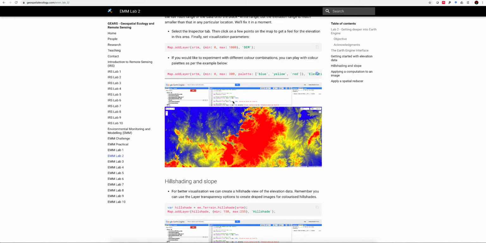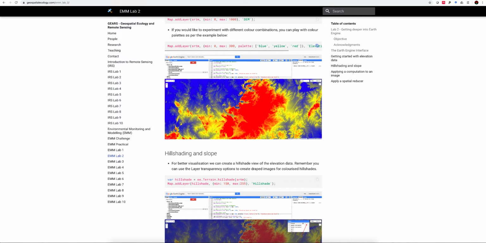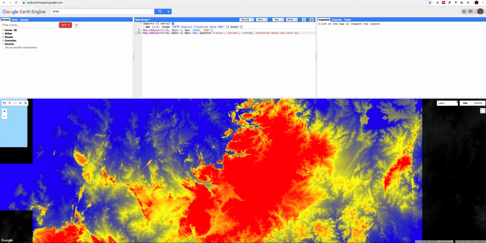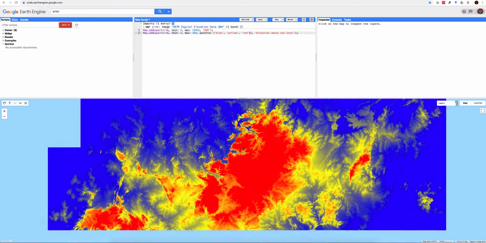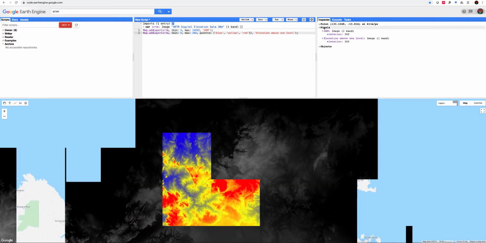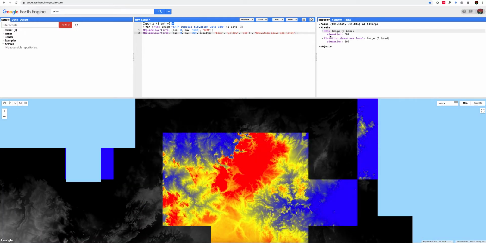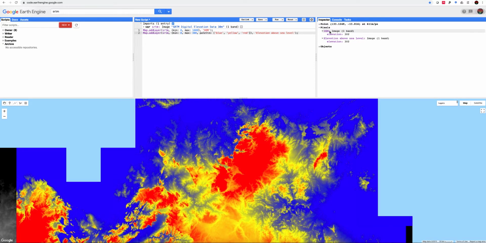Although we can see this elevation just by color, we can also make use of the inspector tool, this tab up here on the right hand side. As we click around the image, you'll see that we query the elevation values, and these get returned to us in the inspector.